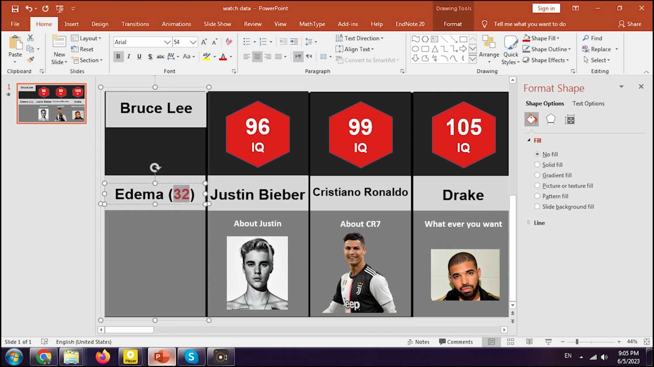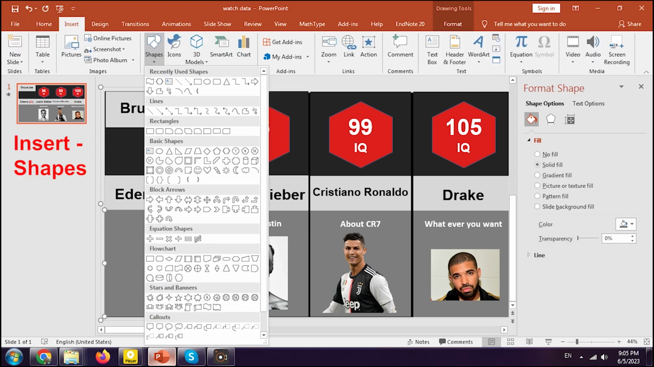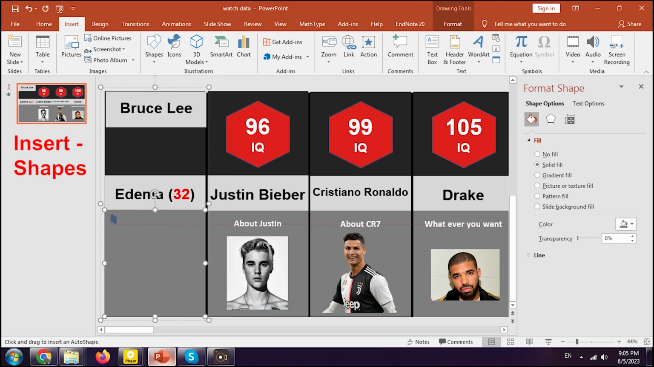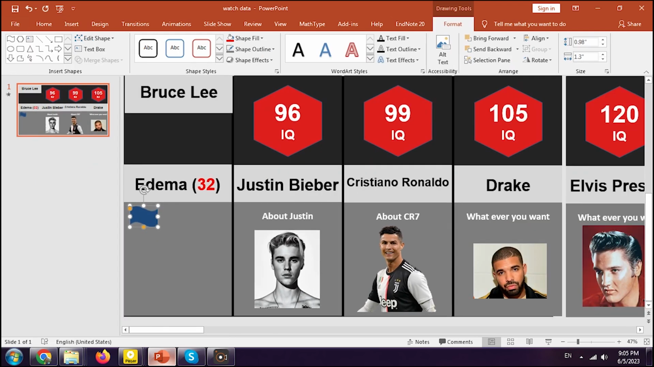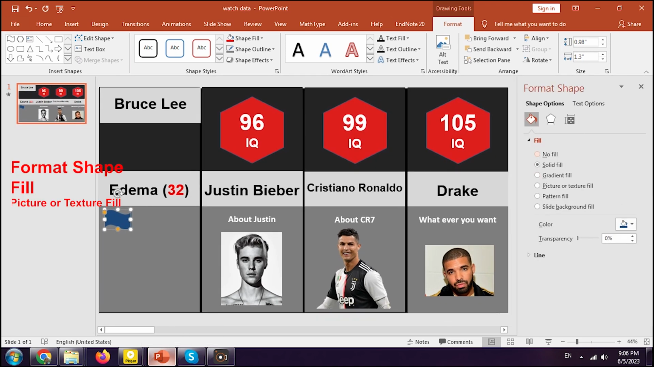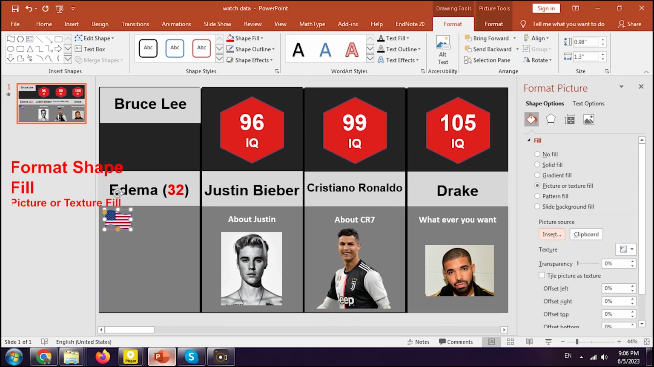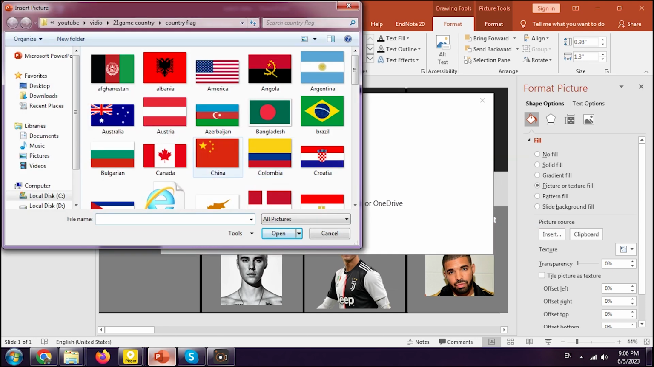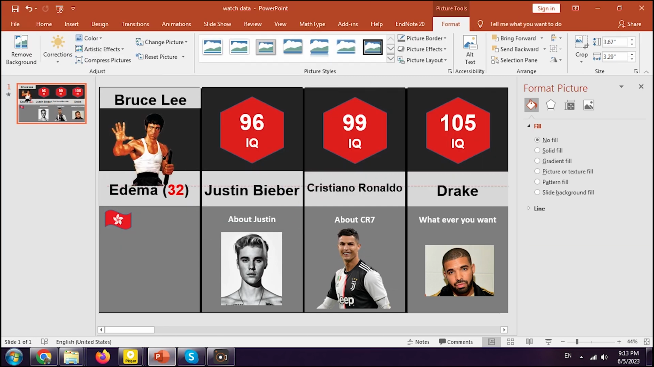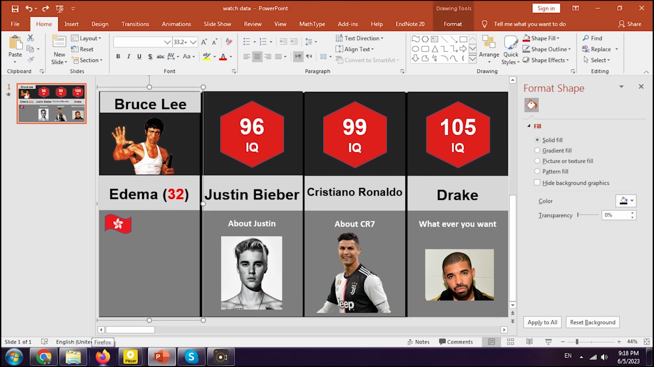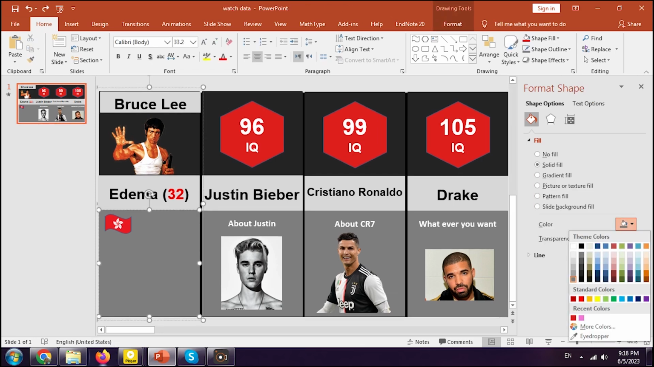And for making a flag, you can start by drawing a shape that resembles the flag. Right click on it and select Format Shape. In the Fill section, choose Picture or Texture Fill and select the desired flag image. Proceed to add the remaining photos without a background and follow the same steps as before.